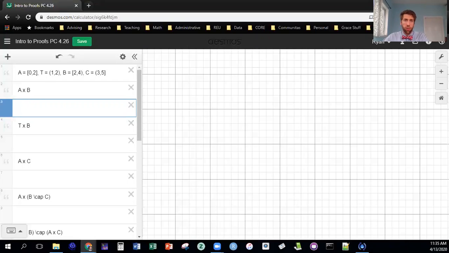So in this progress check, we've got interval sets instead of discrete sets, which would be sets with just a few things in them. So A is the interval from 0 to 2, including 0 and 2. T is the same interval, but not including the endpoints. B is the interval from 2 to 4 and includes 2, but not 4. C is the interval from 3 to 5 and includes 5, but not 3.